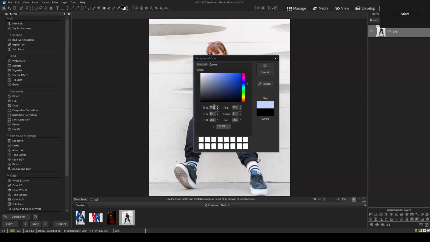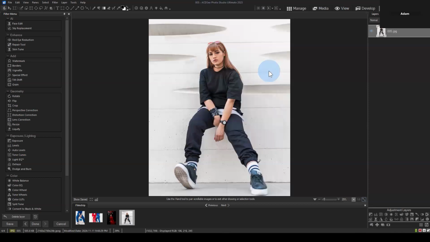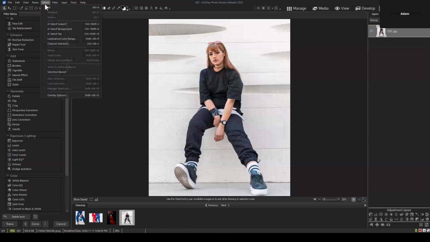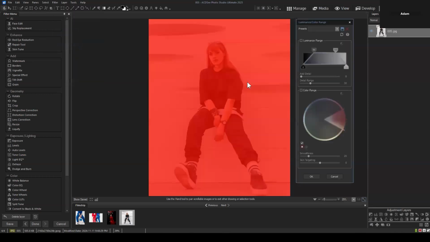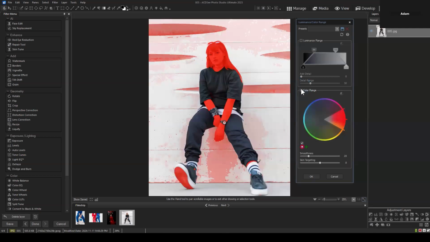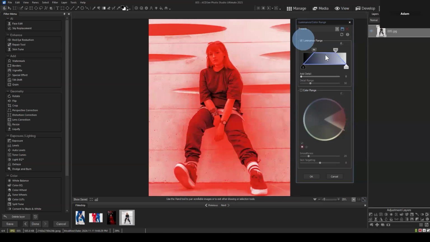So in the case of luminance and color range, we can think of these as broken into two sections. I'll exit the foreground color picker here, and we'll navigate back to Select and Luminance and Color Range. Luminance and Color Range separates these into two different values. It takes saturation and hue, and those are interpreted as color range. And then it takes the brightness and maintains it as the luminance, so the degree of luminance in your image.